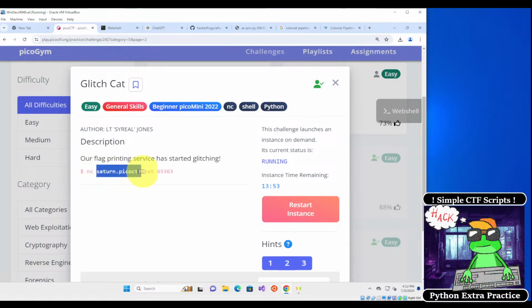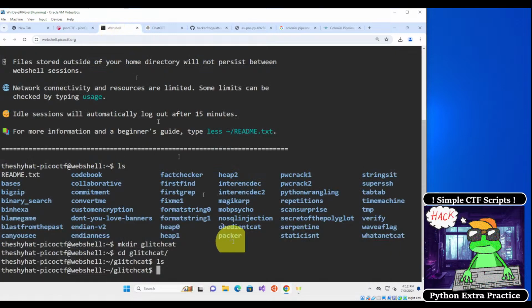And then it has the name of a server over here, saturn.picoctf.net. And then it has a networking port to communicate on over here. So we're going to be communicating on this server at this networking port, but we're going to be using the Python sockets module to do so. We're not going to be using netcat over here. So let's learn how. Let's go back to our web shell.